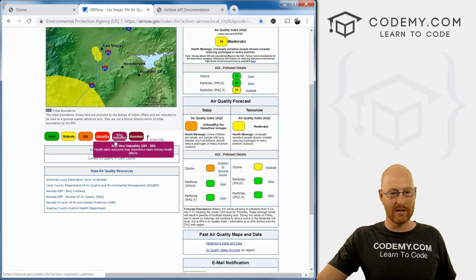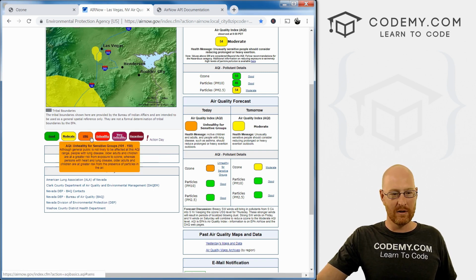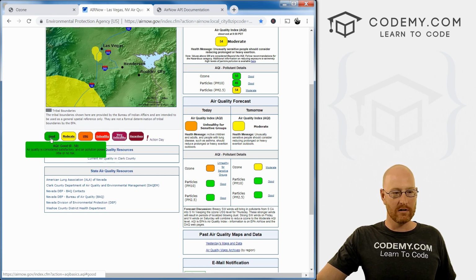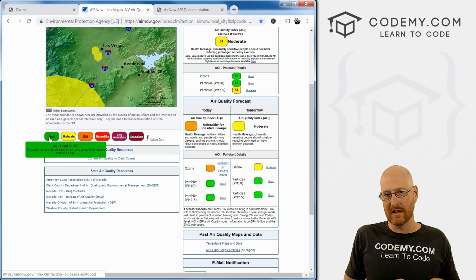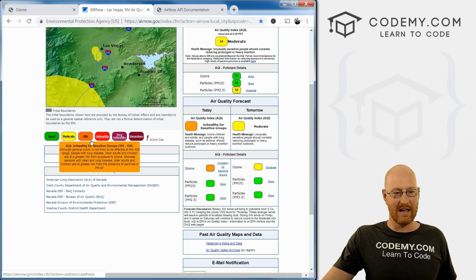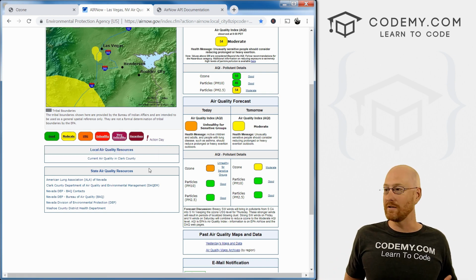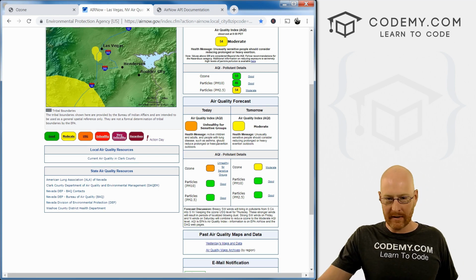So it's nice that they're numbered. You can see 201 to 300, 151 to 200, 101 to 150, 51 to 100, and 0 to 50. And we'll use those numbers. And it's also kind of nice that they have color coding as well. We'll also use color coding on our app. So it's a very cool thing.